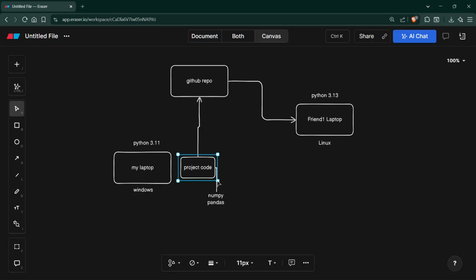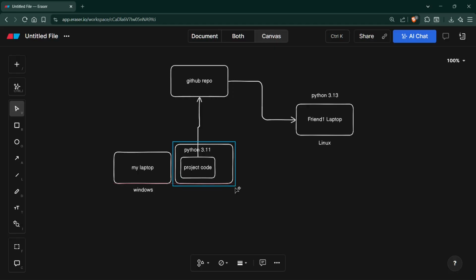So what I will do is, instead of just sending him my project code, I will attach my Python 3.11 with it, and I will wrap it like this. Then I will send this whole container. I will call this a whole container. Inside my container I have my Python 3.11, and I also have my project code. All the dependencies or libraries required to run will be present here in Python 3.11, and I am shipping this.